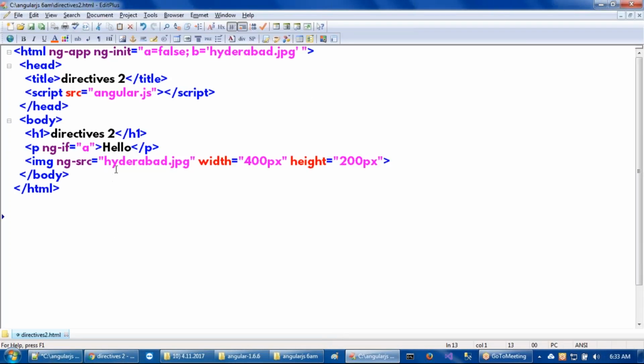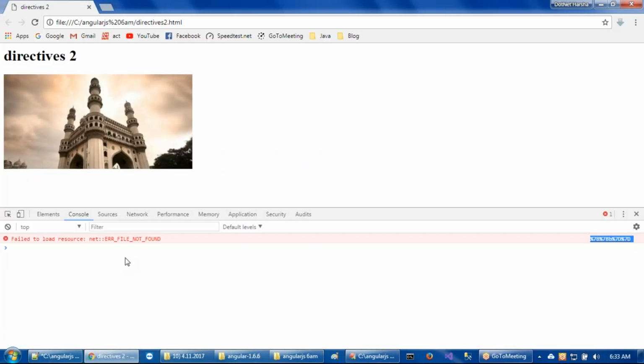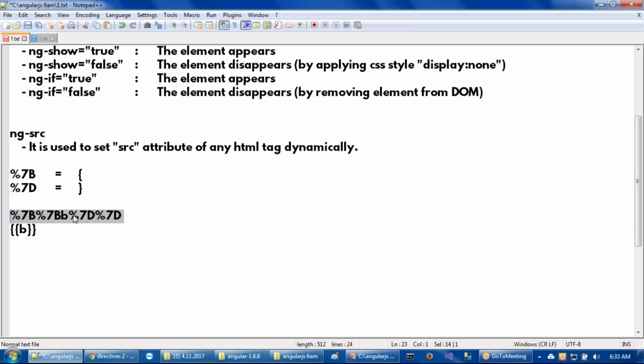So check it by giving the expression here. Refresh the web page. Check it. There is no error. Still the image appears. Now the browser is not making two requests. The browser made only a single request, that is to Hyderabad.jpg. There is no request sent to this address. So in that way we solved the problem.